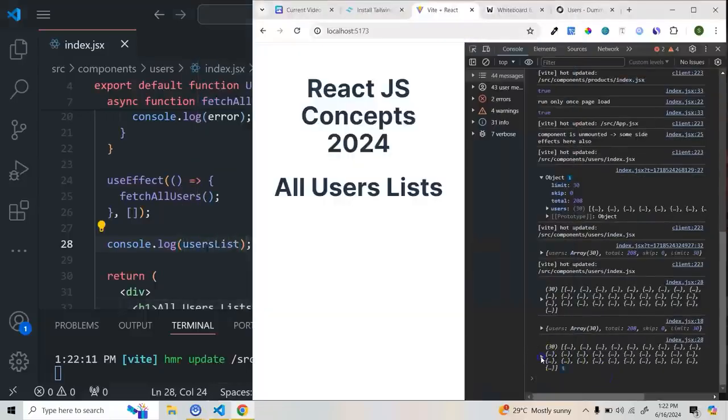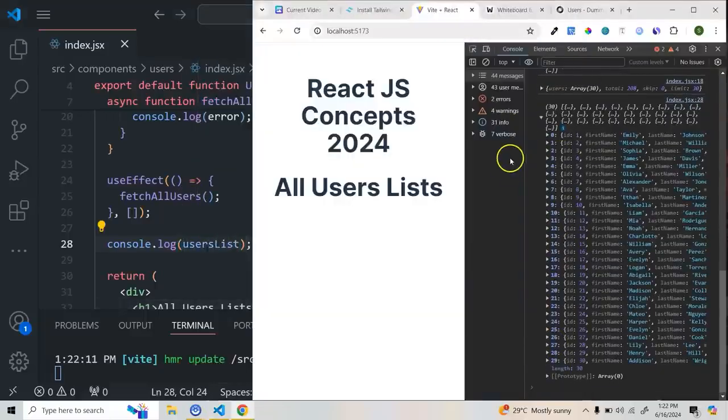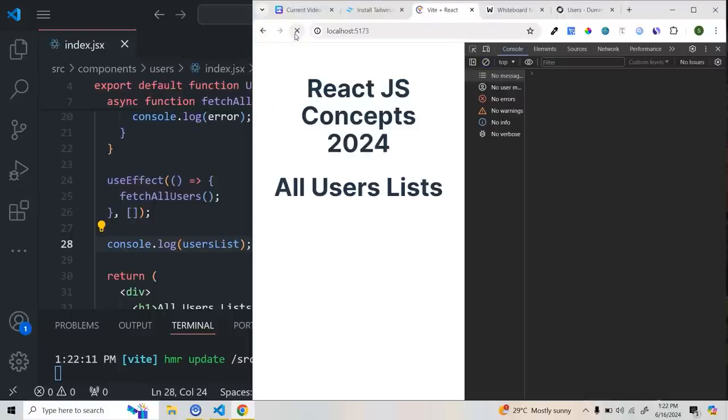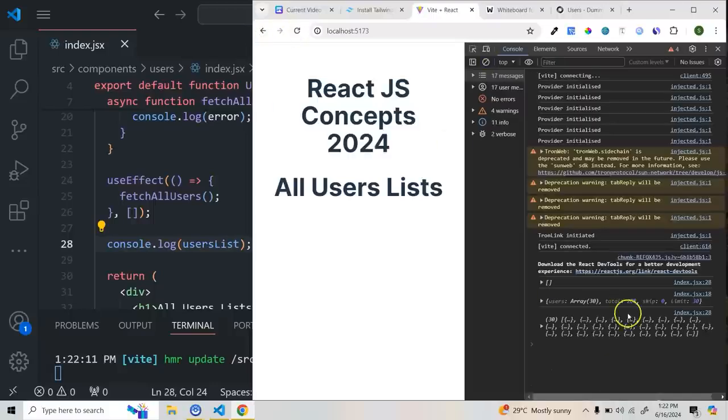So you can see that we immediately got 30 users, correct? And if I refresh this page, we will be getting the 30 users. Notice first for some time we are getting empty, and then we are getting the data, because it's taking some time to fetch the data from API.